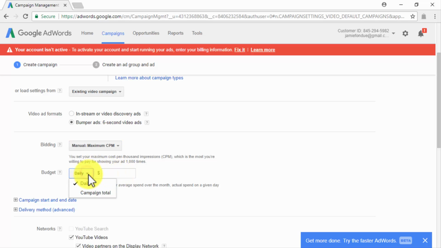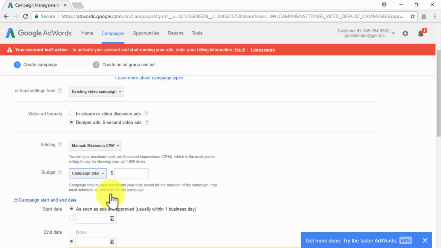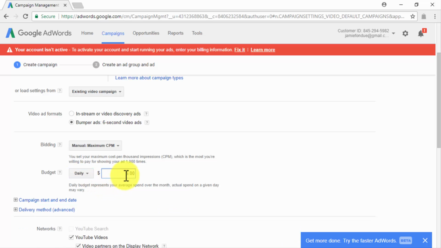Okay, so let's set up budget. Here, you will be able to either set a daily budget or a fixed campaign total. The daily budget option will allow you to set up a daily amount of money towards your video campaign, and the campaign total option will allow you to set up a lifetime budget for the duration of your campaign. Once again, our recommendation here is to set a daily $5 budget to get started.